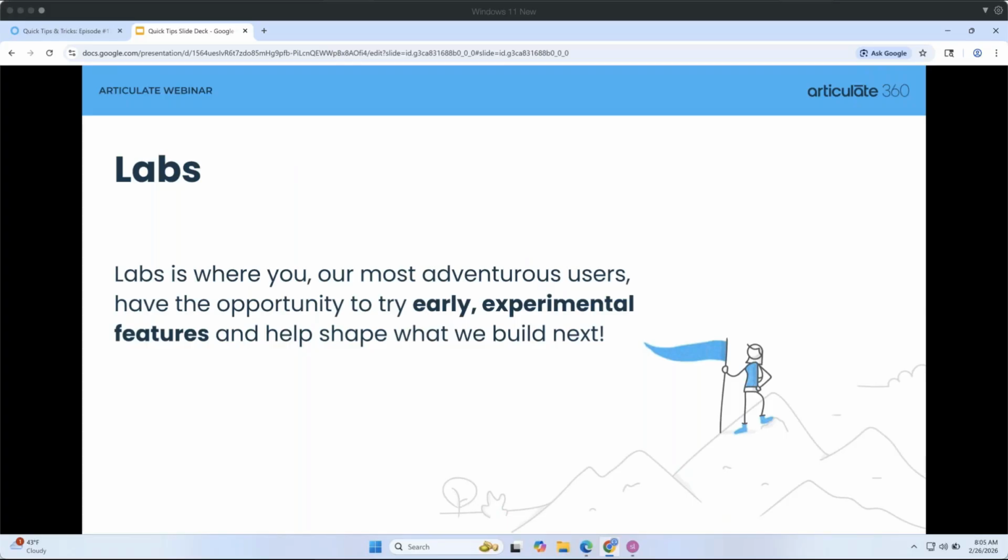So Labs is an opportunity to try early experimental features before they are actually fully released in Articulate 360. So you will be among the first to test out the features and provide your feedback. So it's just a simple way that you can turn on the feature in your Articulate 360 settings, and then you can actually use the feature in your projects while the feature is still in development.